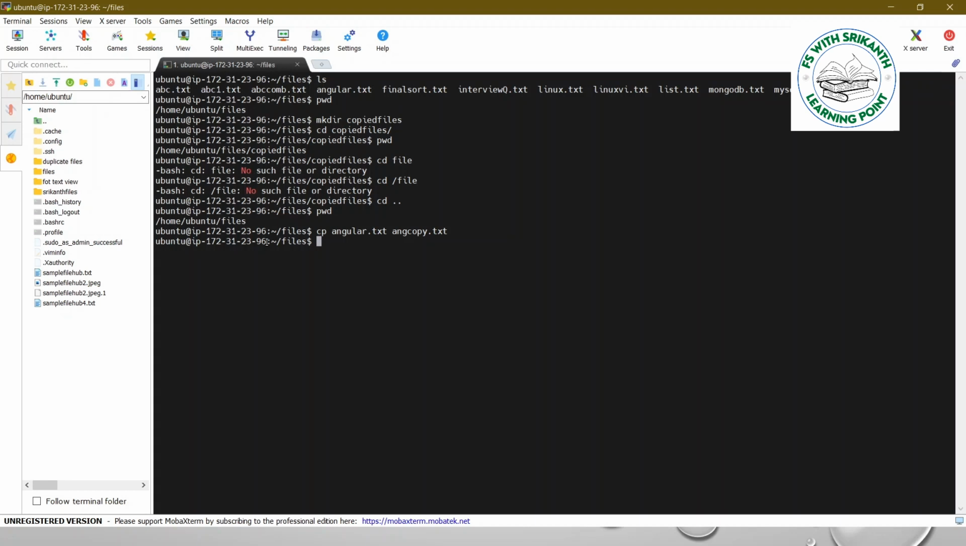Just observe, cat. The file will be copied, the file is created, and the same ang file, cp ang copy. I want to move it to a particular directory. Where is the directory? This is the directory I want to move to. I want to copy this file and I want to move it here. It works. The file is copied.